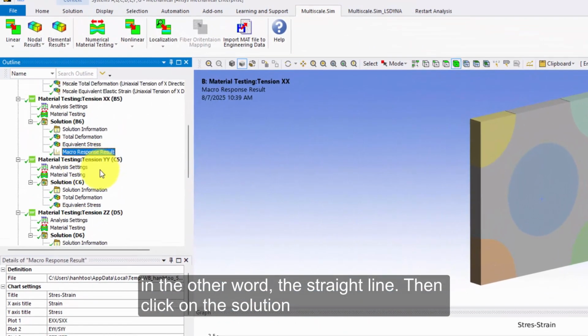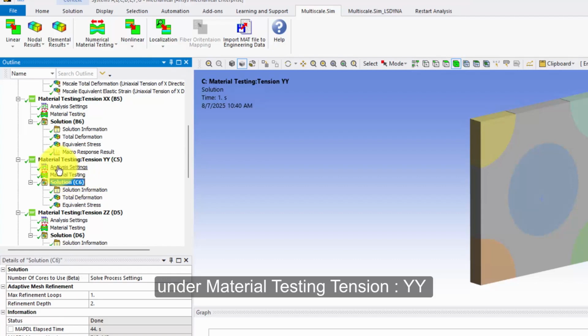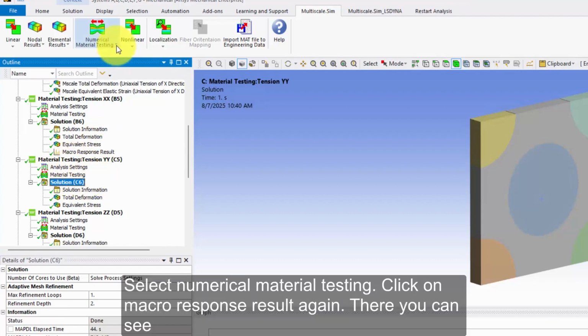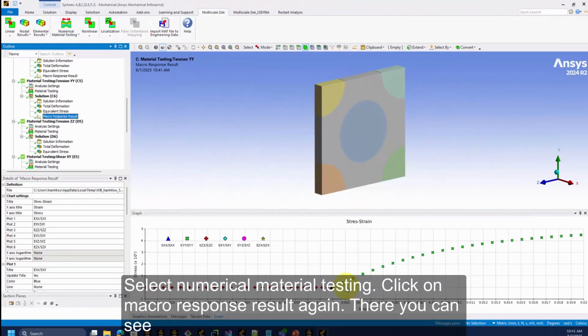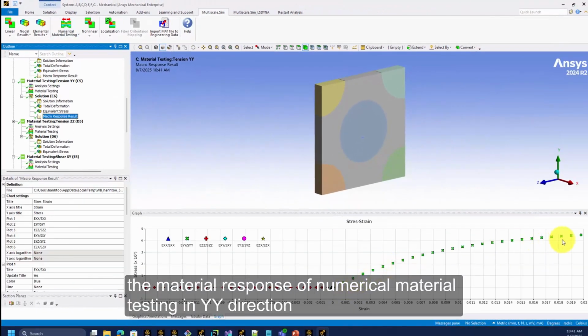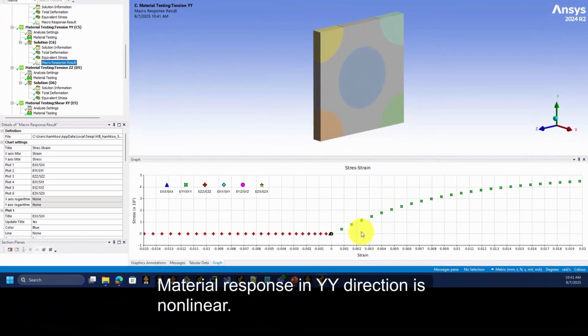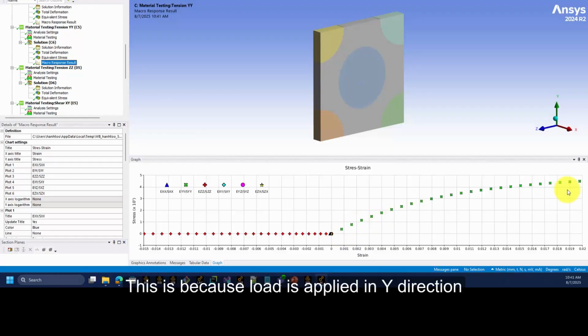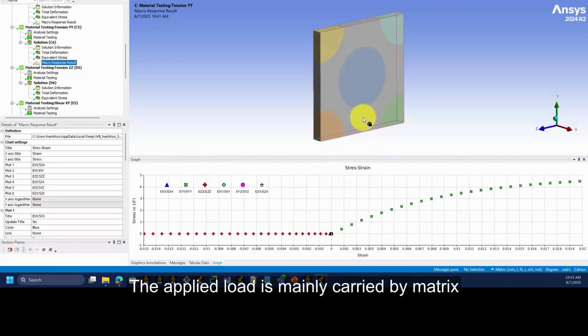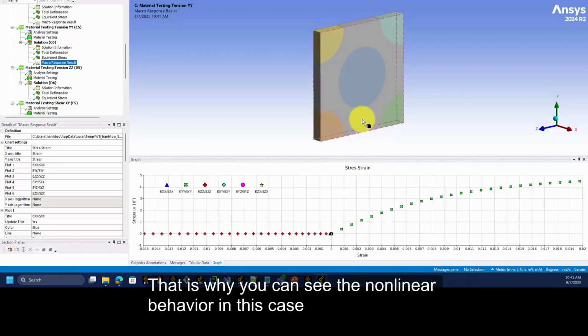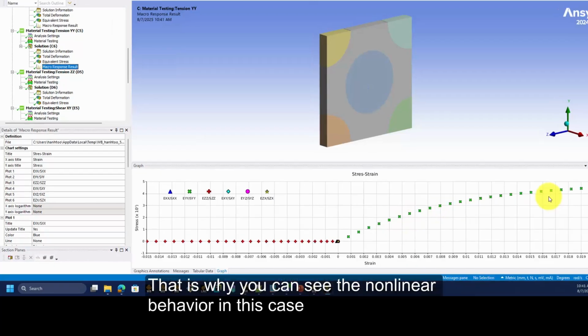Then click on the solution under material testing tension YY. Select numerical material testing, click on macro response result again. There you can see the material response of numerical material testing in YY direction. Material response in YY direction is nonlinear. This is because the load is applied in the Y direction. The applied load is mainly carried by the matrix. That's why you can see the nonlinear behavior in this case.